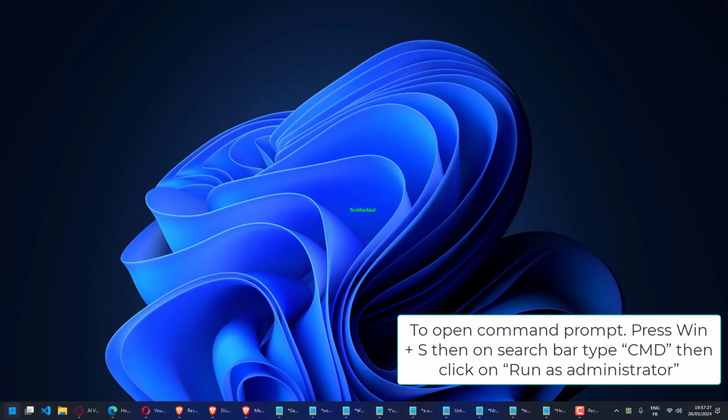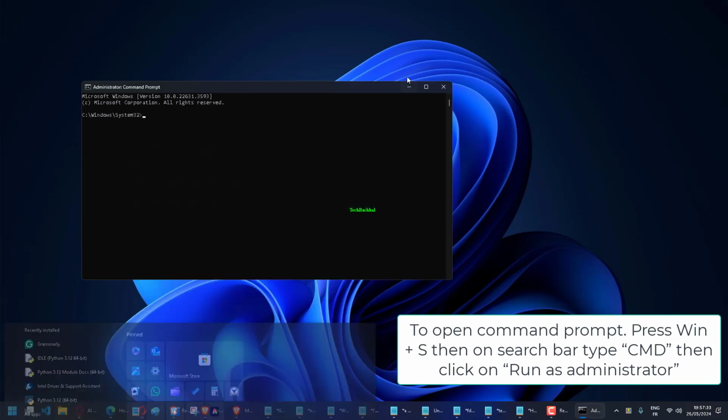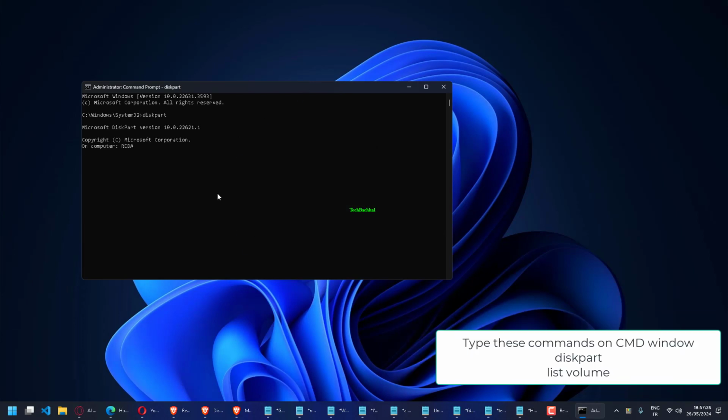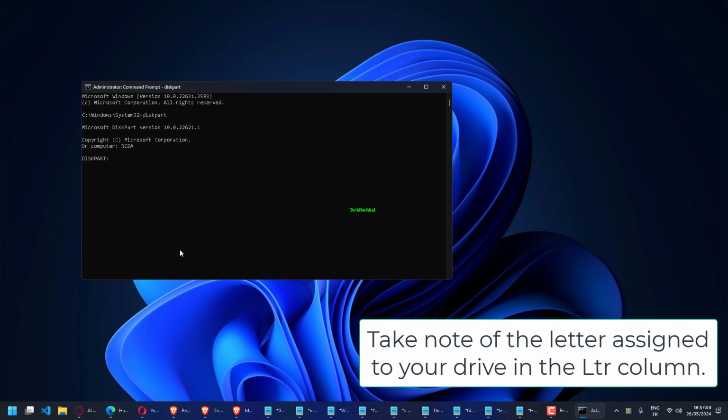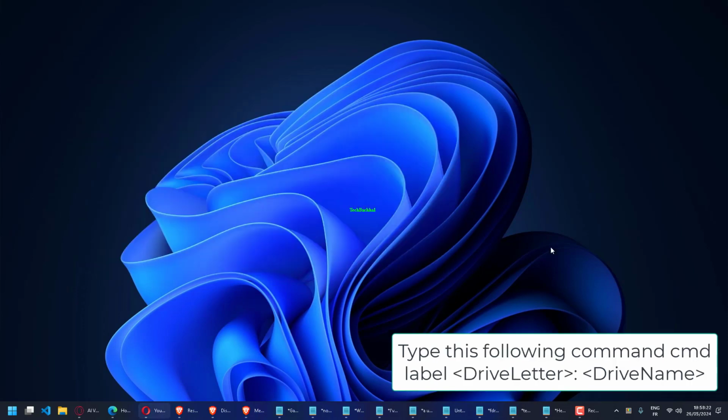To open Command Prompt, press Win plus S. Then in the search bar type CMD, then click on Run as Administrator. Type these commands in the CMD window: diskpart, list volume. Take note of the letter assigned to your drive in the LTR column. Type the exit command to exit diskpart. Type the following command: label.